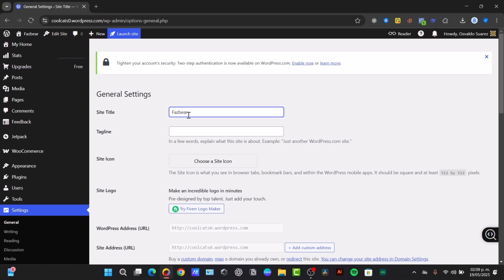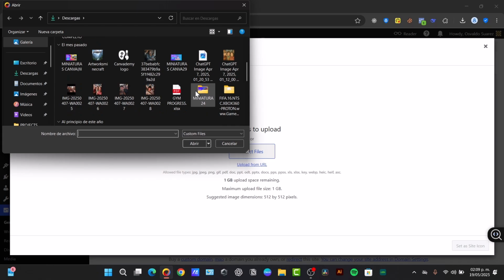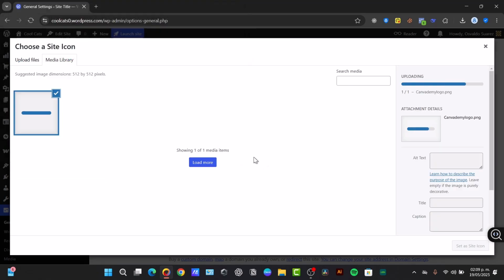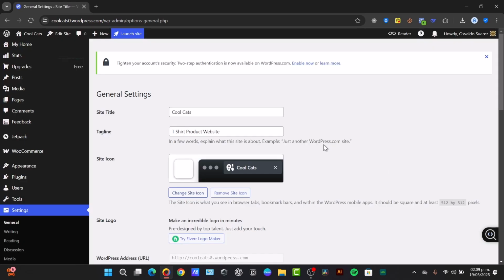Then I can go for the tagline. In my case, let's go for Cool Cats once again. Just explaining a few words of my WordPress website. In this case, let's say for a t-shirt product website, and I can choose an icon. I can select into my files, go directly into my icon, select the site icon, and grab the image.